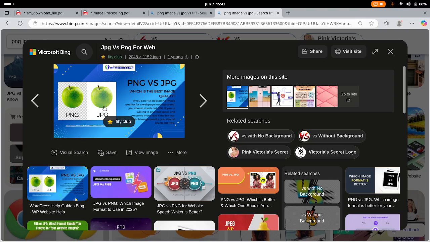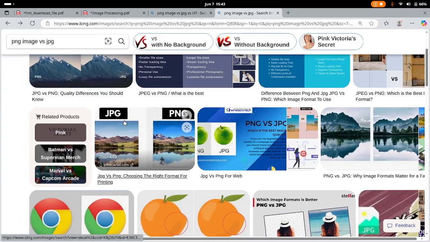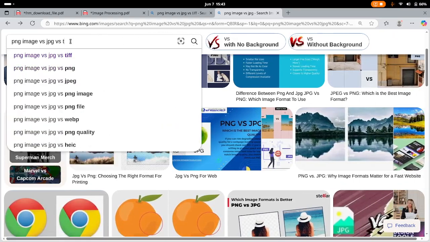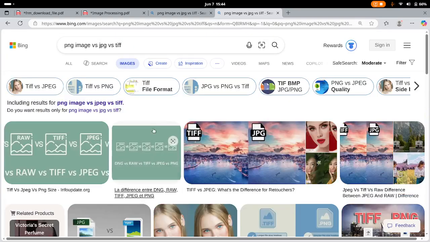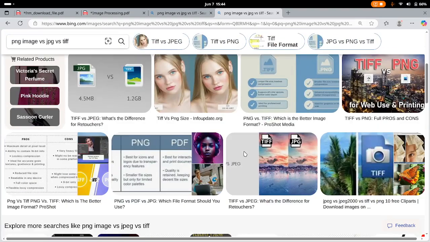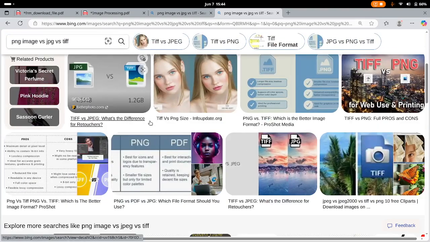Also, JPG is a low quality image. PNG is slightly better quality than JPG. And TIFF, what is TIFF? TIFF is basically a very high quality image. When a JPG is 4.5 MB, TIFF is actually 1.2 GB. So it is there in GBs. You can see the difference.